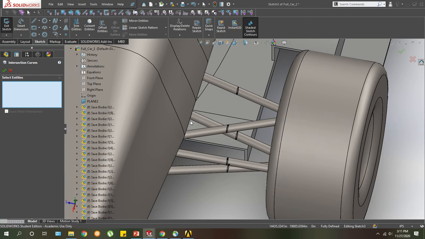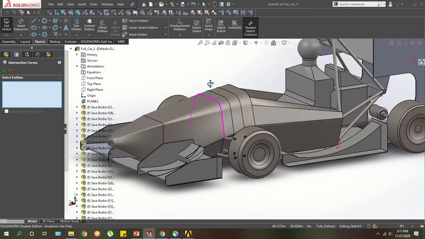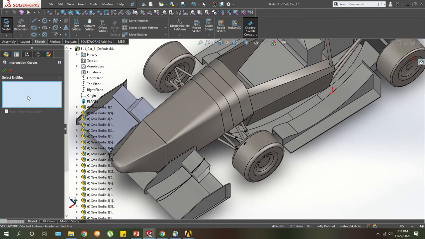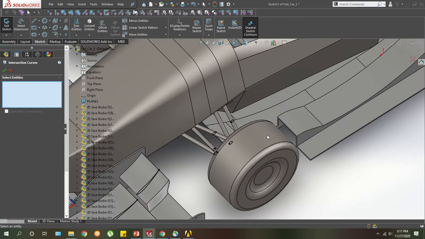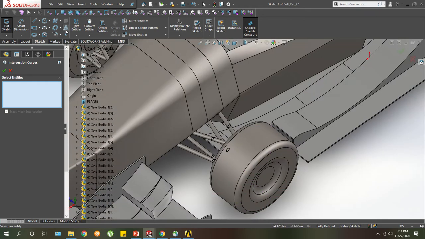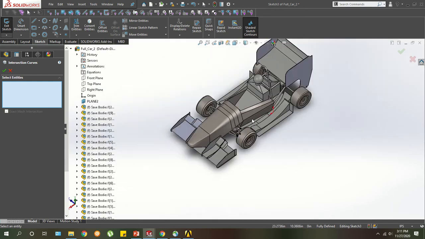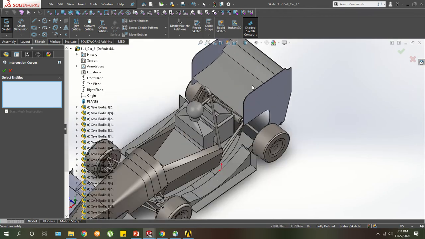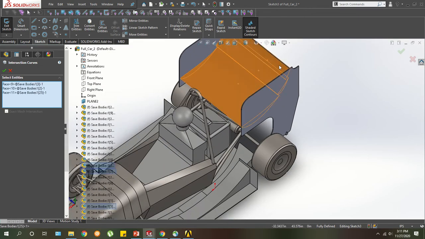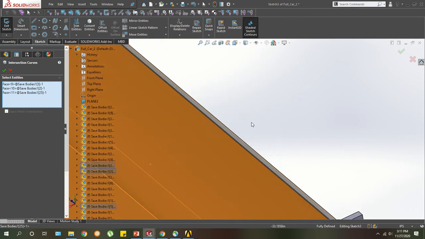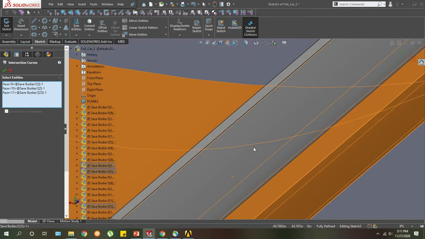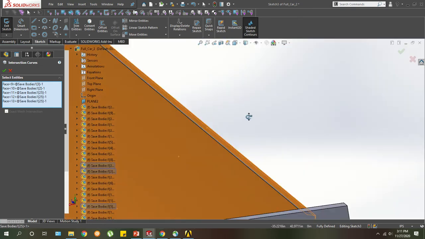Let me just hit OK to begin with. There, and you can see those curves starting to appear. Select entities. I got to keep going. Let's see if I can choose bodies. All right, these three on the rear wing will be easy. Just got to make sure you select all the faces.